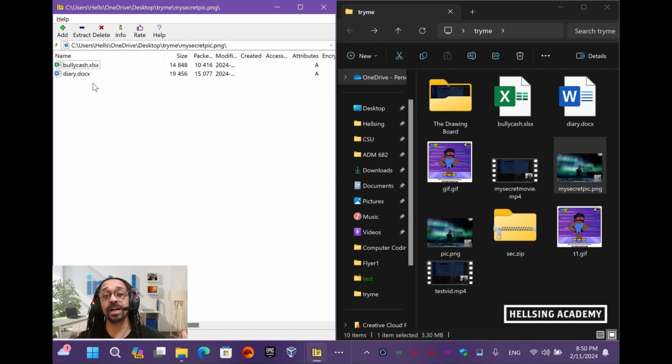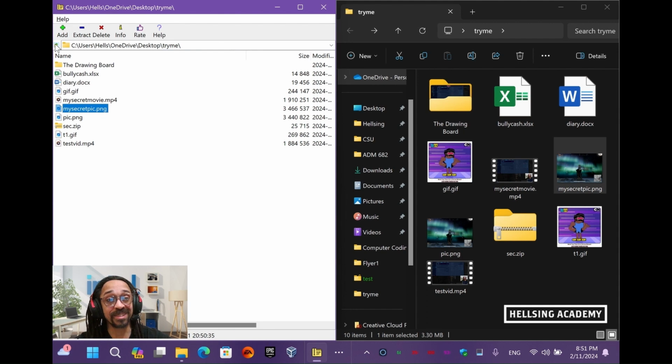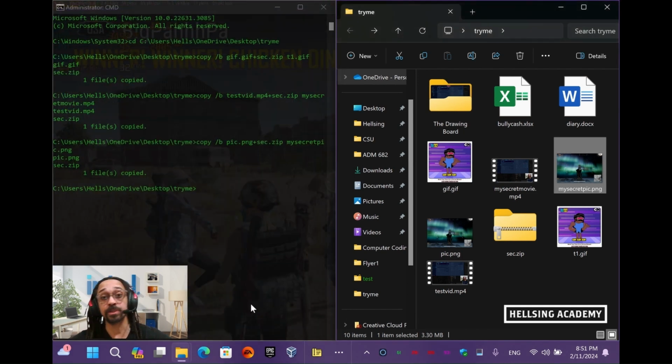So now I've showed you how to hide your secret files in a GIF, in a movie or video, and in a picture, okay? Now, truth is, you can probably extend this to several different things. I don't know how deep this goes, but it can go pretty deep, I imagine. There's a joke in there. Let's stay appropriate. So now, we taught you how to do that, right?